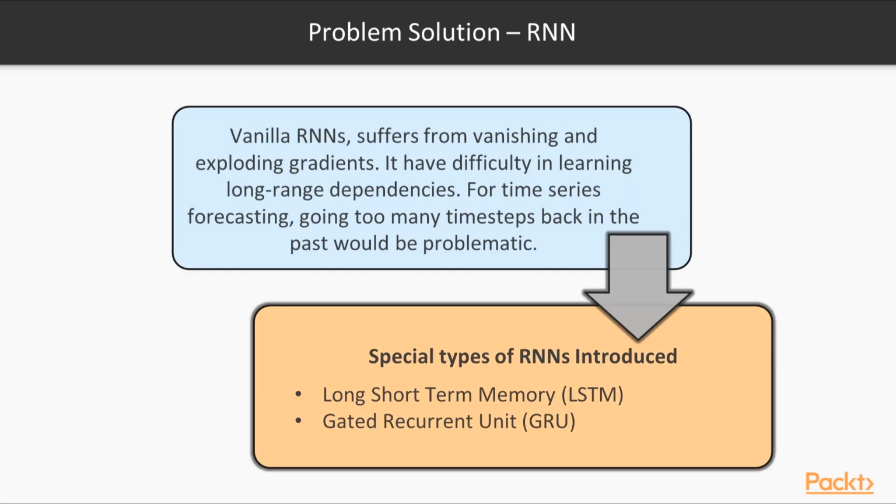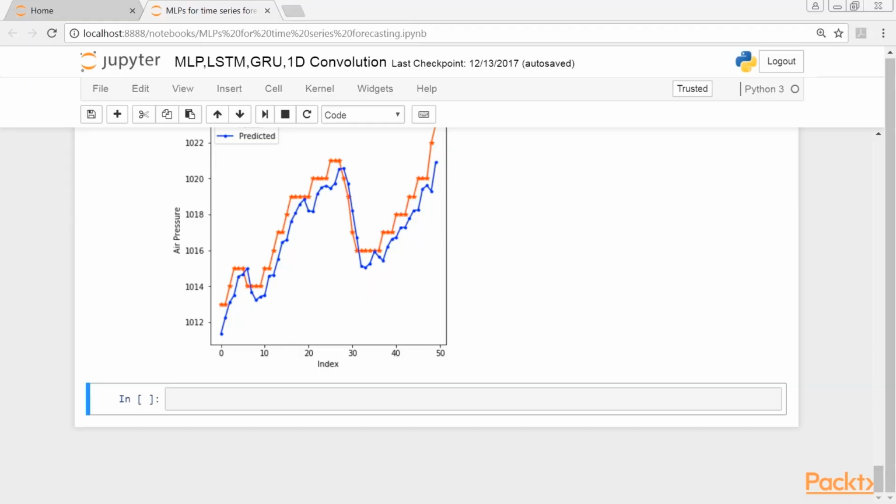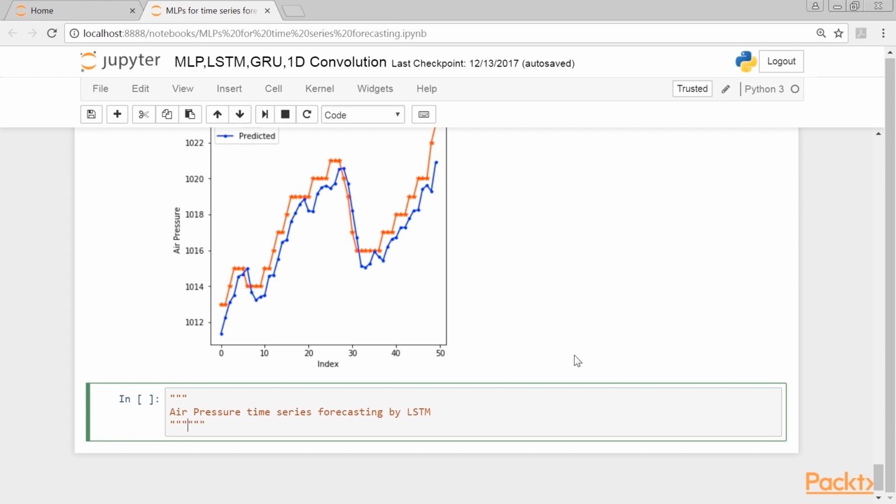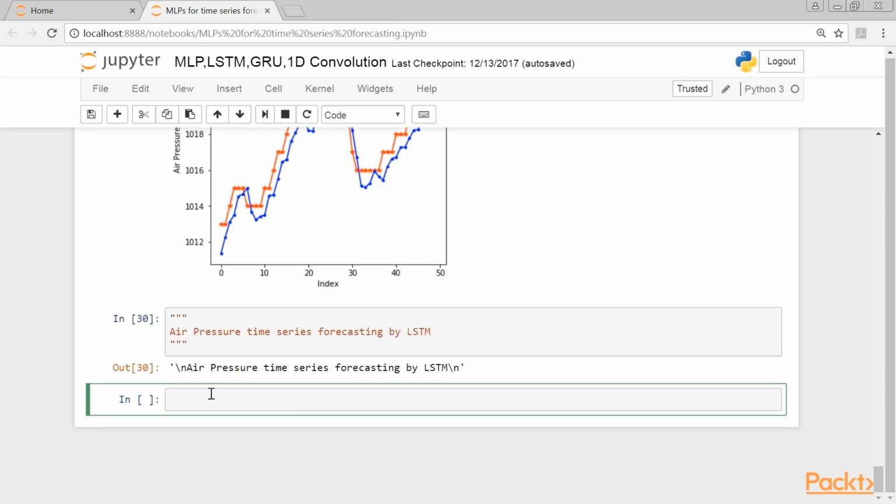To address this problem, long short-term memory, LSTM, and gated recurrent unit, GRU, which are special types of RNNs, had to be introduced. Let's start with executing actual and LSTM-predicted time series of air pressure. We'll continue to use the dataset on air pollution to demonstrate recurrent neural networks for time series forecasting. Executing and pre-processing the data remains the same as we've done for the examples on MLPs. We just need to include a few additional code statements to plot the LSTM time series of air pressure.